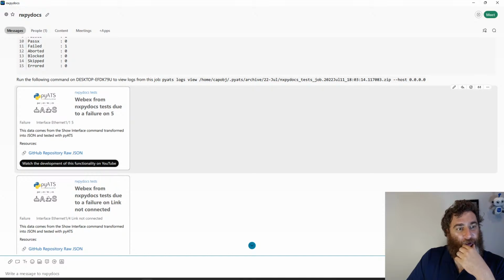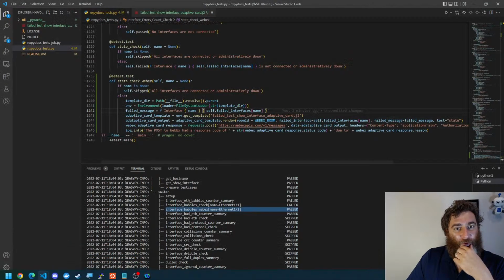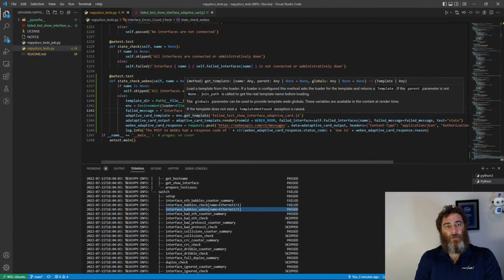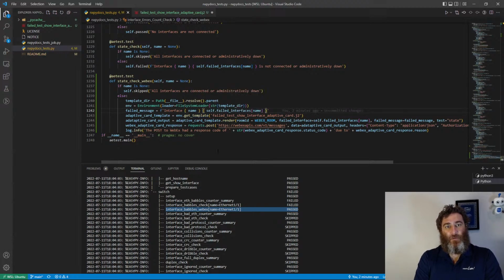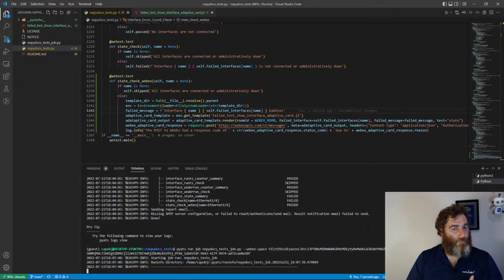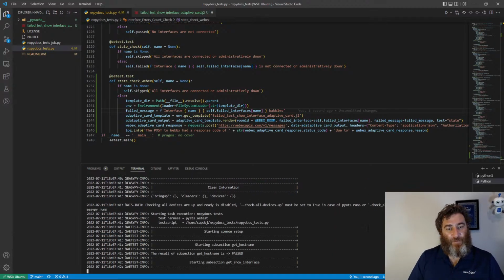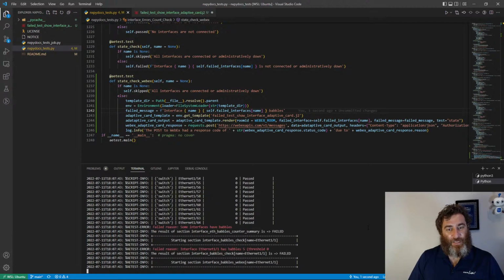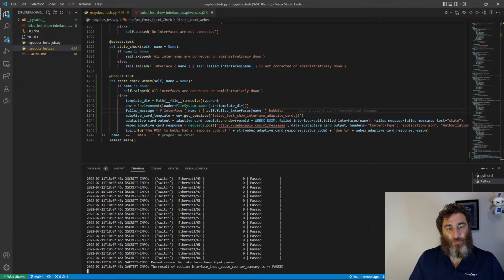Yeah, so Ethernet 1/1 and then it should say Babbles. Babbles. Okay, let's try that again. And I should get 2 adaptive cards with a little bit better context around them, and then the summary job.